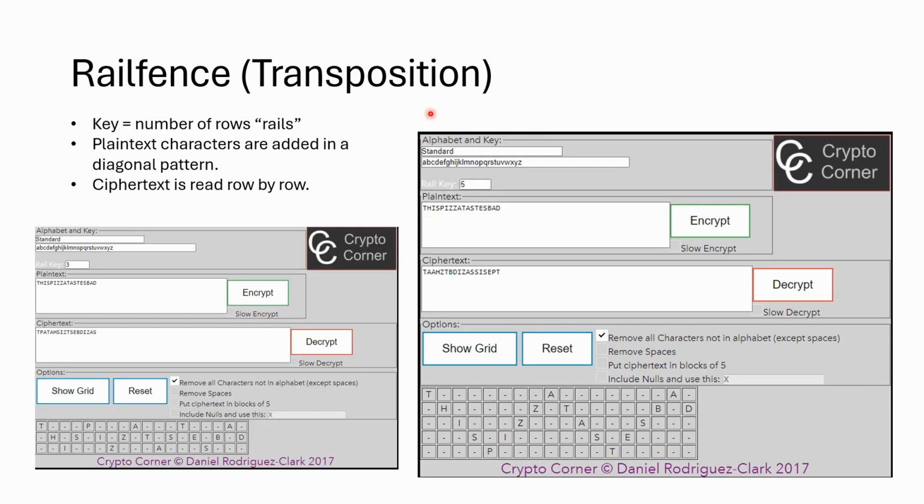Next, we have rail fence transposition cipher. The key is the number of rows or rails. So pretty simple rail key. Plain text characters are added in diagonal pattern. Ciphertext is read row by row. So we'll go through that. Also, if you know it's a rail fence cipher, you can kind of brute force it by just upping the key every time, just checking if it makes sense.